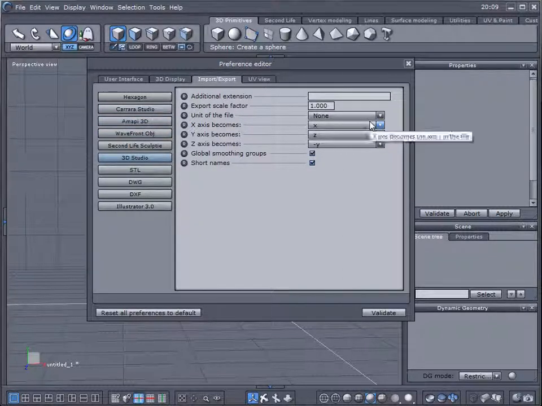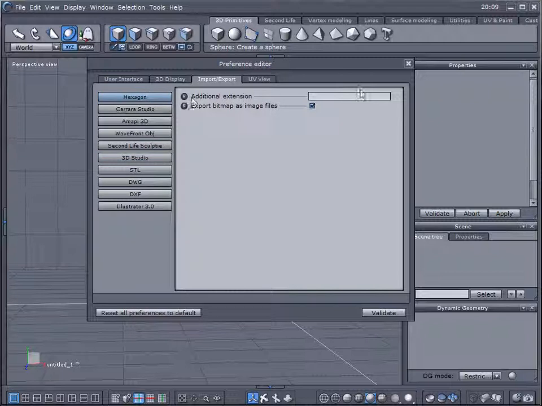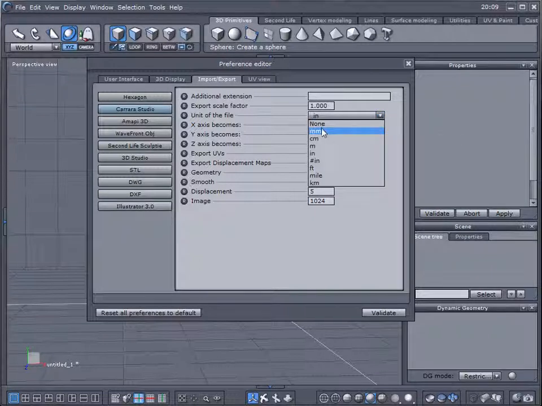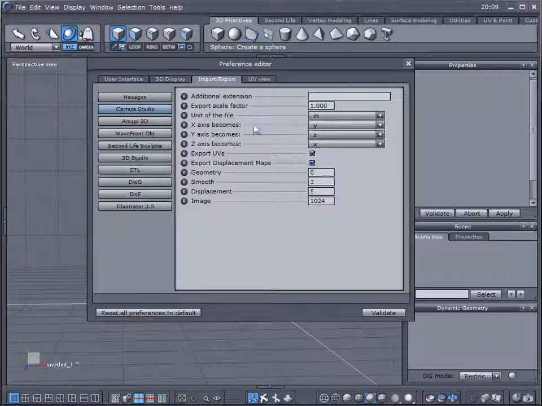Import, export. In many cases, you probably want to use the default settings, and they're actually done very smart. But if you modify your application and you want to synchronize, for example, metric instead of imperial units or other things, you can go right here and modify them as well. And this is for every application that Hexagon can export to.